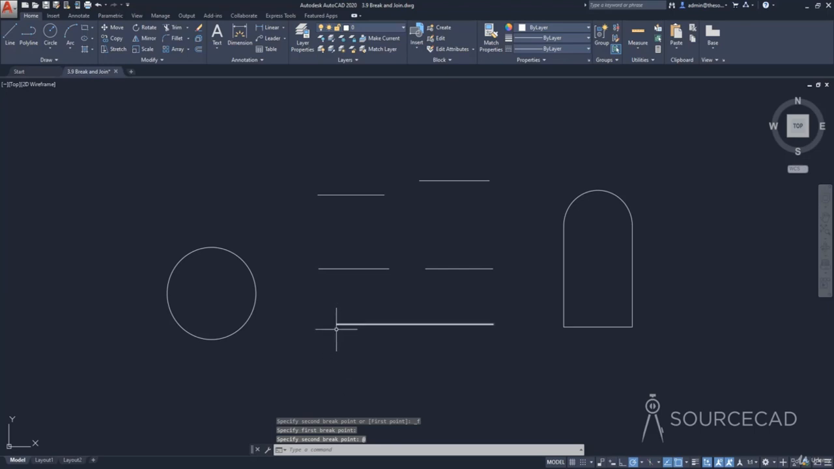So instead of breaking this object in 2 different segments, it's completely deleted the first part of the segment. So that's an unpredictable result, and this is typical of break at single point in older versions of AutoCAD. So you need to have a break point, you need to have a reference in order to break an object. Now let's talk about break at 2 point.